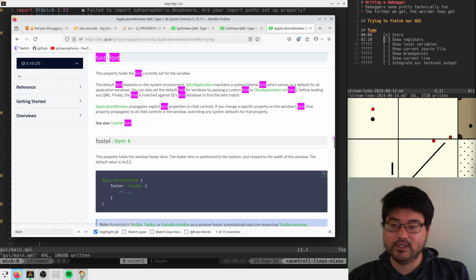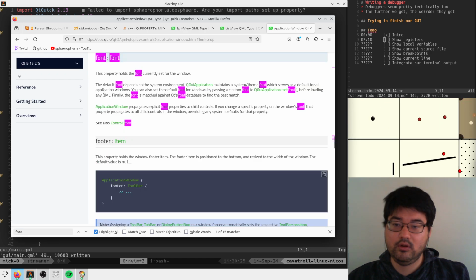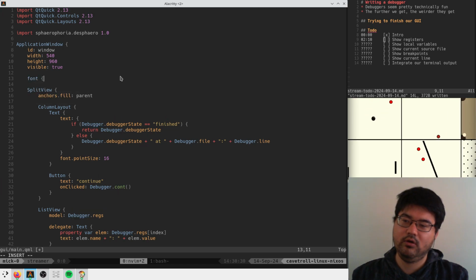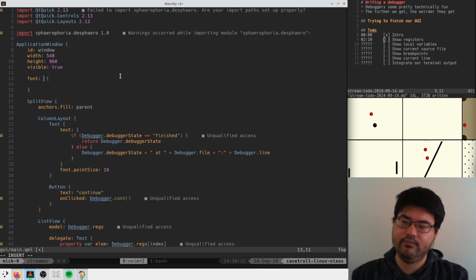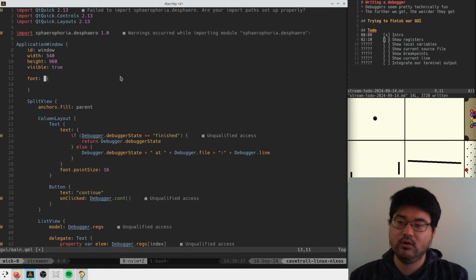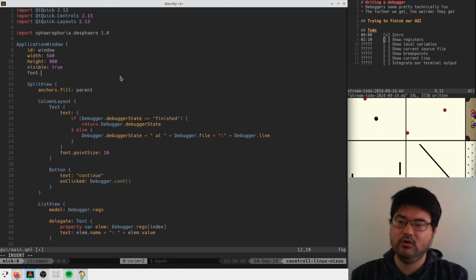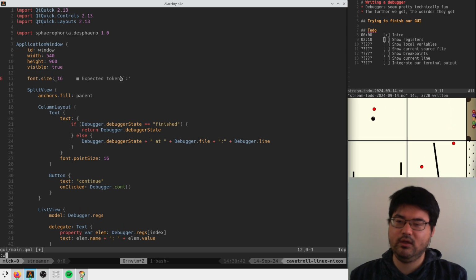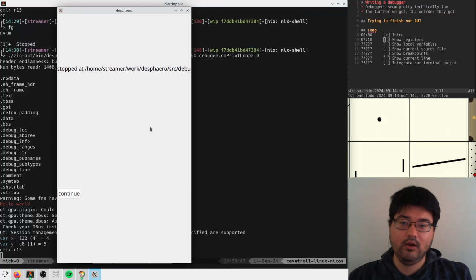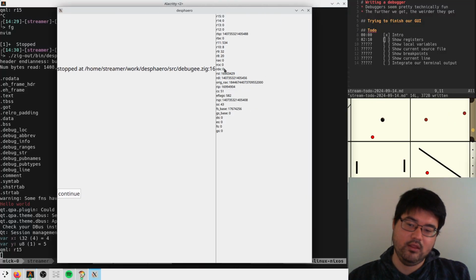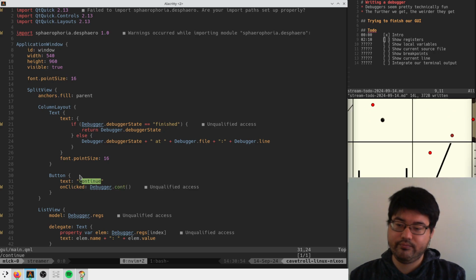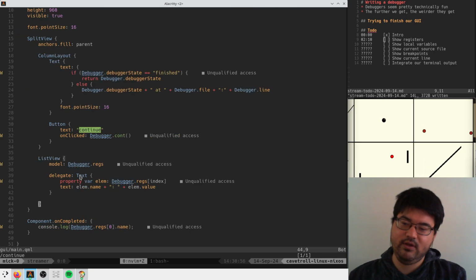Font. Oh, it does have a font property. Default font. So maybe if we do font. And how do I do this? I guess we just do font size is 16 or something. Point size. Does that apply everywhere? No, this doesn't really feel like it made anything. Oh, this feels bigger. But it doesn't feel like it made it down here.